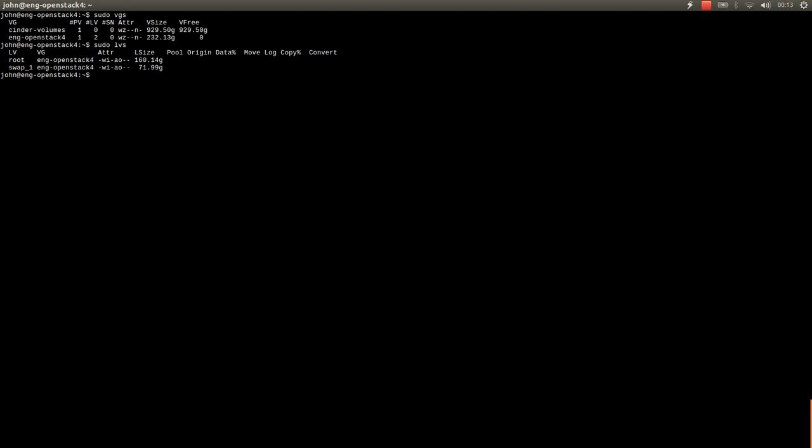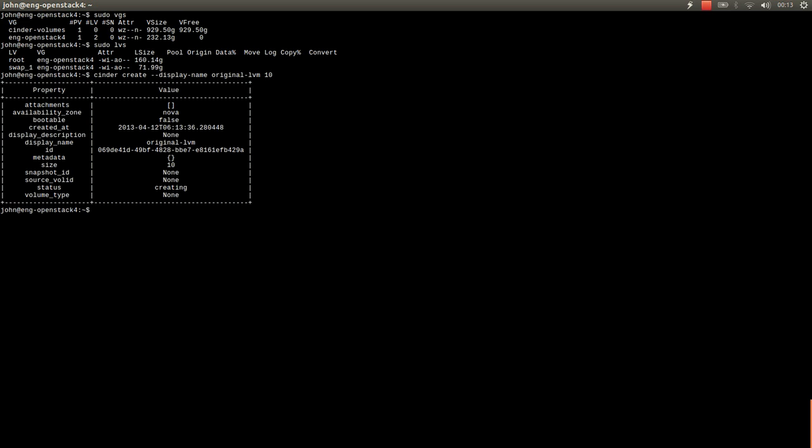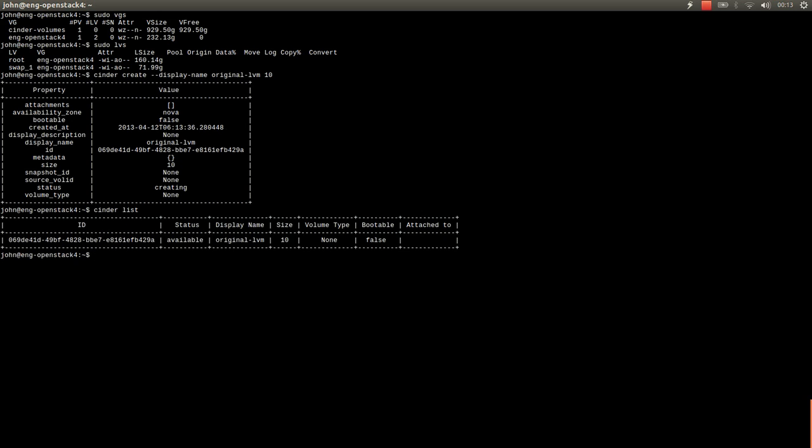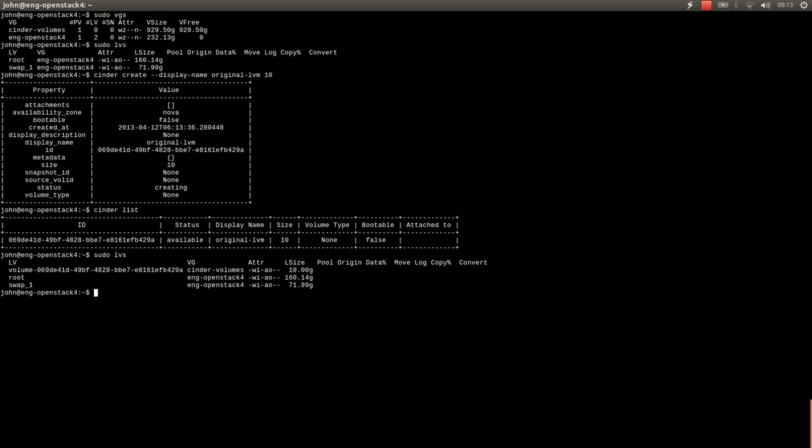So what we're going to do here is just create a volume the normal way we typically would. Give it a display name, original OEM, and give it a size of 10 gig. Check that out. So that looks good, and we need to sudo lvs. Sure enough, we're there. So that's great.